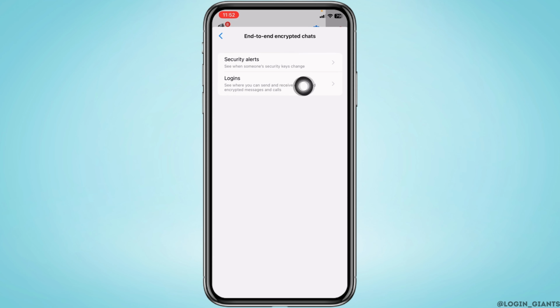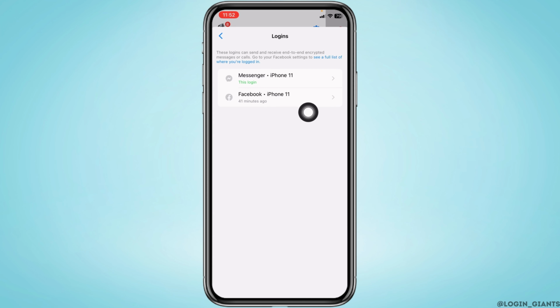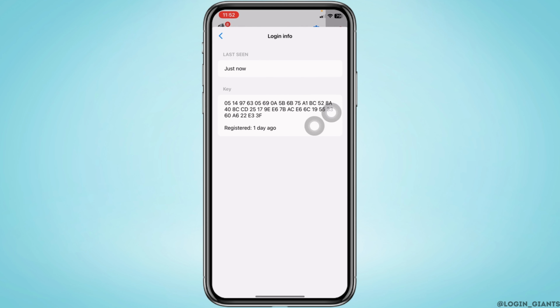Now head towards the option of logins. These logins can send and receive end-to-end encrypted messages or calls. These are the devices that you are logged in on right now. By tapping on it, in this way you can see the details.